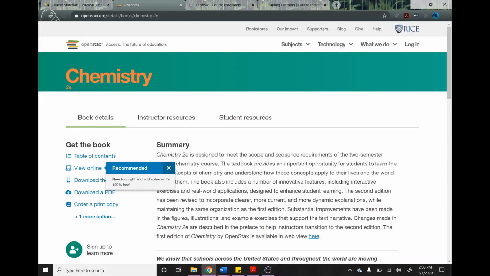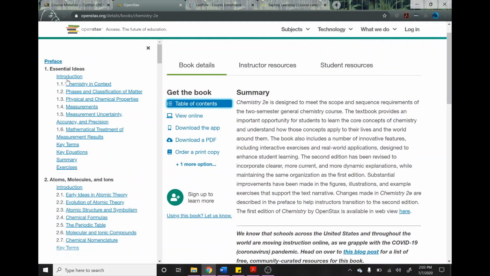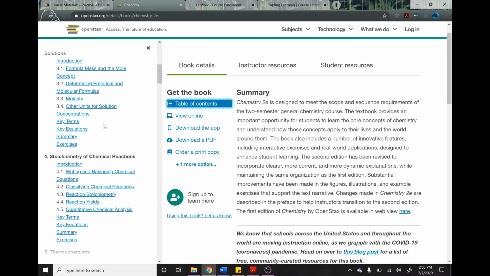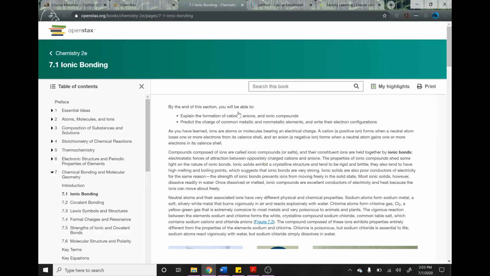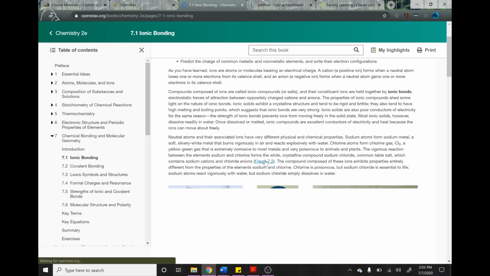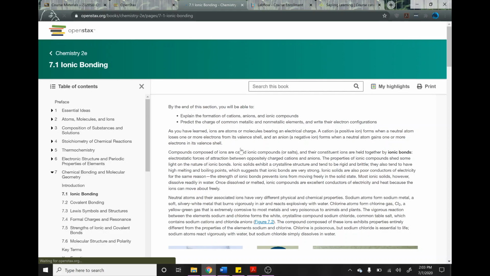What you do when you get here is you'll hit Table of Contents. This is just a general chemistry book, so you can find the appropriate section here. So say we're studying ionic bonding, or maybe you forgot from Chem 1 what ionic bonding is. You can click that, and it will take you straight to the part of the chapter that goes over ionic bonding.